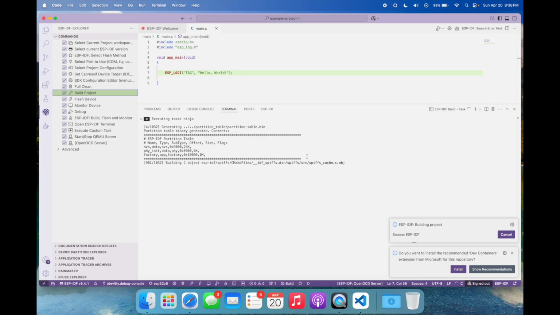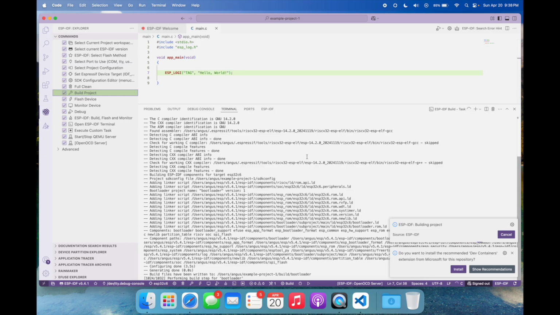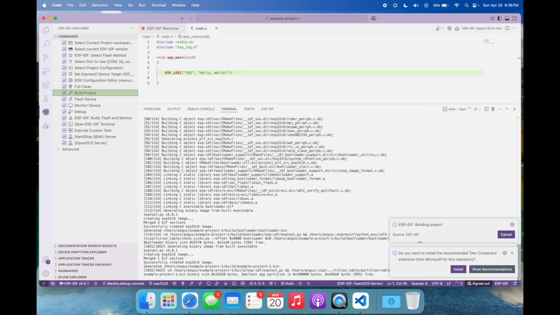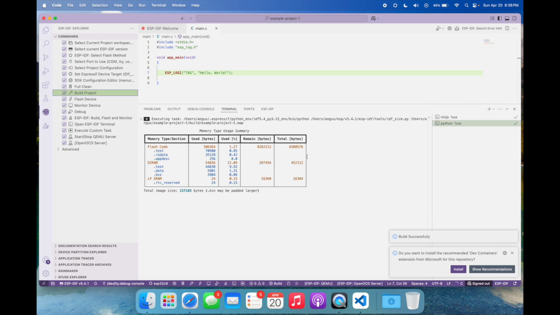And given that it is successful, I have confidence that the rest of the tools will work when we come to flash device and monitor device. So here it has built successfully. What you can do next is flash your device and then monitor your device as well.